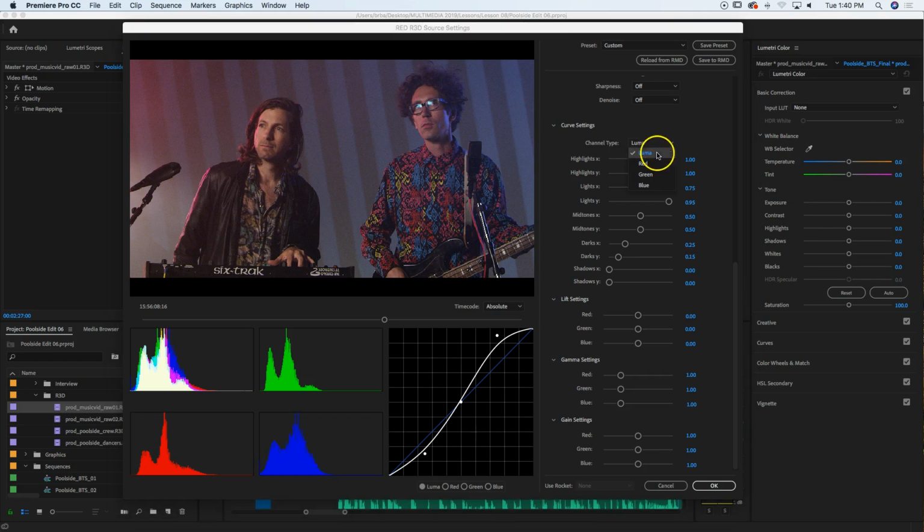So now we want to go back and switch to the red channel. Now you can see our red channel show up on the curves, and we want to do the same thing. So lights Y is 0.95, darks Y is 0.15, and that's going to make that red curve match the Luma. And guess what we're going to do for the next one? We're going to do the same thing for the green and the blue.